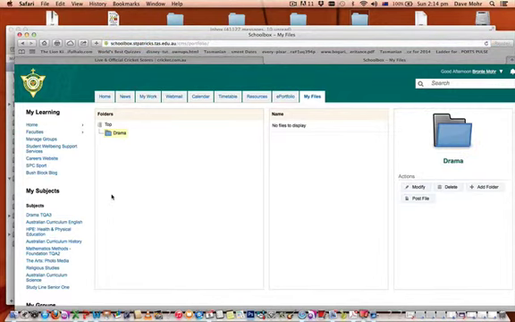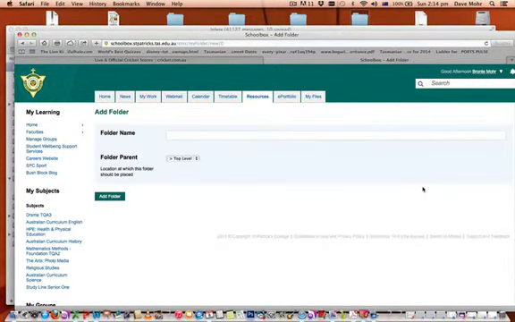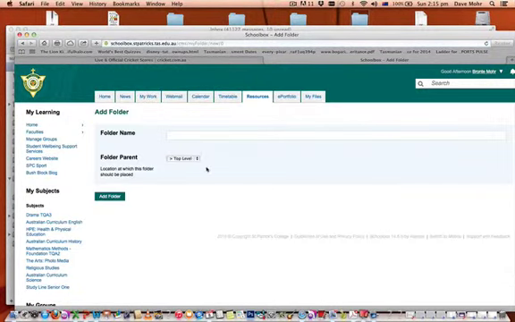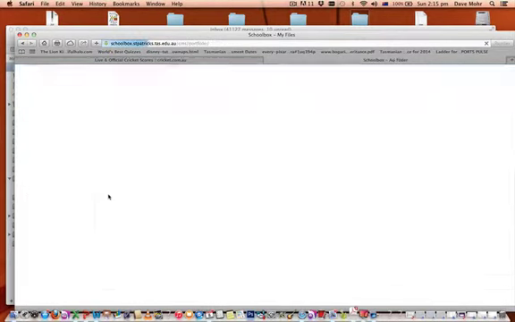Add folder. Now, if you add another folder now, what you'll end up doing is putting another folder in drama, which you can do, of course. You can have folders within folders. But it's best now to click back to top. So going back to top, add another folder. So English. Add folder. Go back to top. Add another folder, HPE, add folder, and so on.